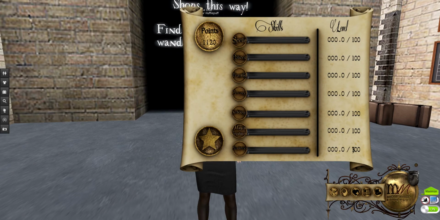And academics is not just about book smarts, it is also very important in that it acts as a modifier towards your spells, transfiguration, your potions. It acts as a modifier to all of your rolls to do with your other skills.